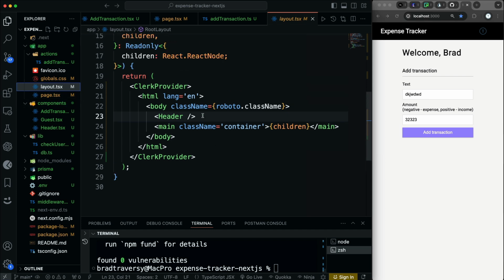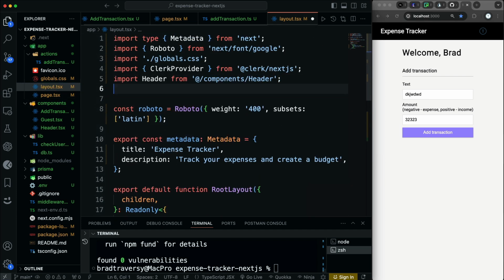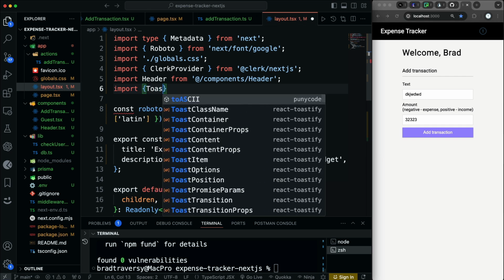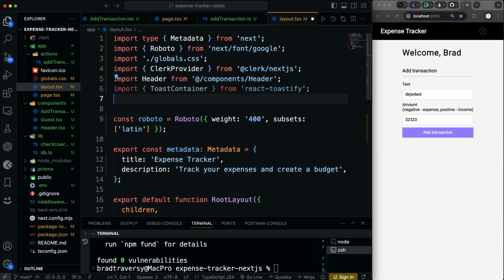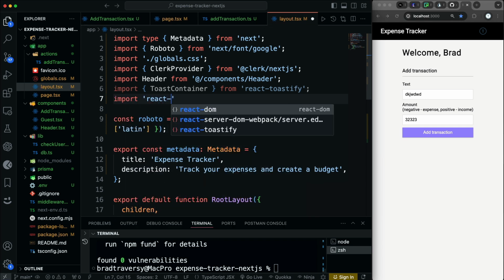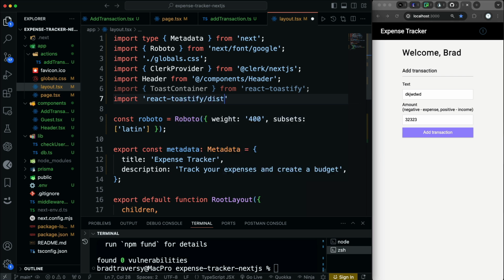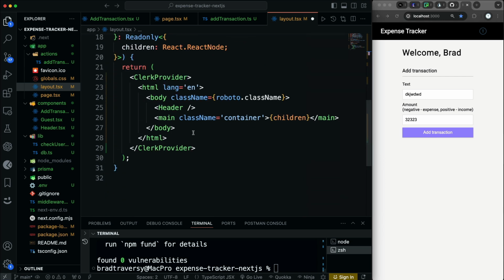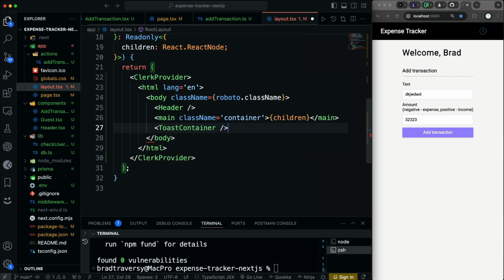Now, in order to use this in our layout, we have to output the toast container. So let's go to layout.tsx, and at the very top, we're going to import two things. One, we need the ToastContainer from react-toastify, and we also need the CSS file, which is react-toastify/dist/ReactToastify.css. Then we need to output this toast container down here in our layout output. So we can put it just right above the ending body tag. So ToastContainer, like that.